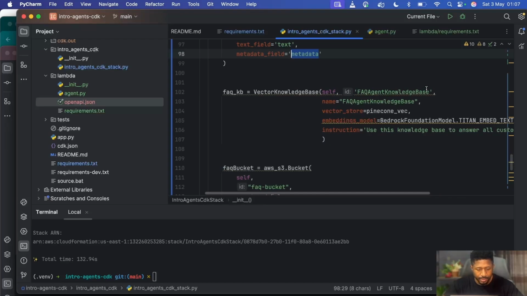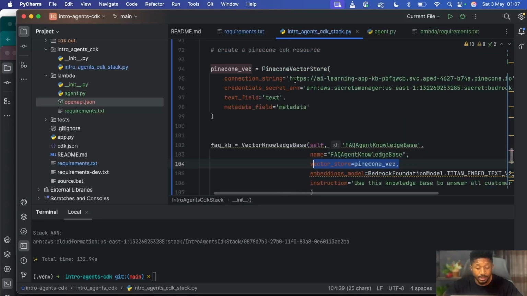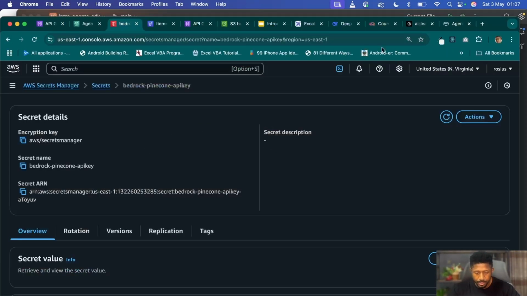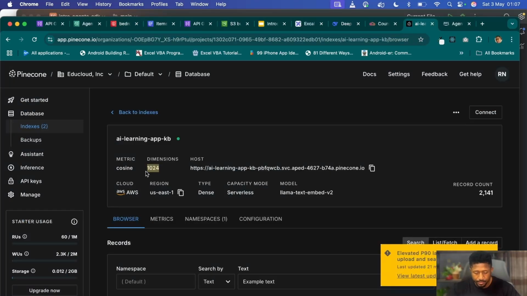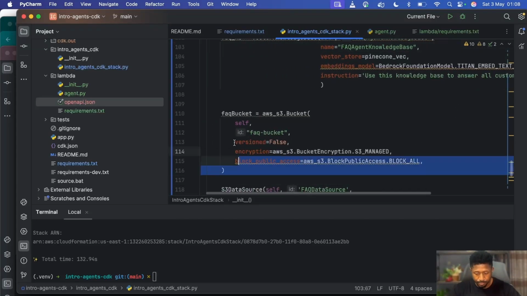And then we create a new knowledge base called frequently asked question agent knowledge base. We attach the Pinecone vector store to this knowledge base. And then we give it an embeddings model with dimensions 1024, like we saw on Pinecone. They have to actually match. This embeddings model, like we mentioned earlier, converts the chunks of data gotten from the S3 data source into vector embeddings, which are then saved into the Pinecone vector store. And then we create an S3 bucket.